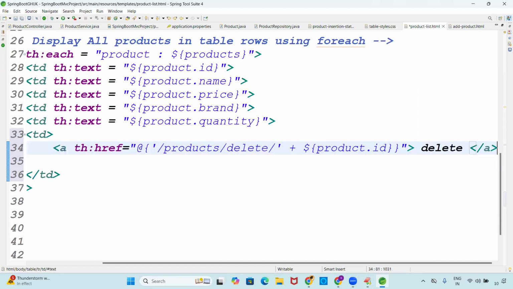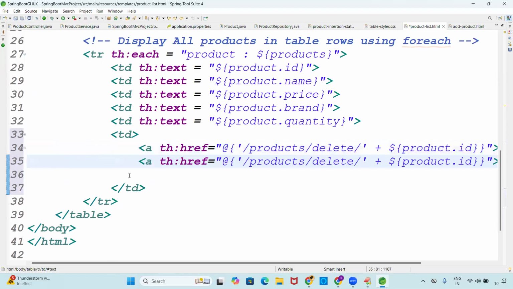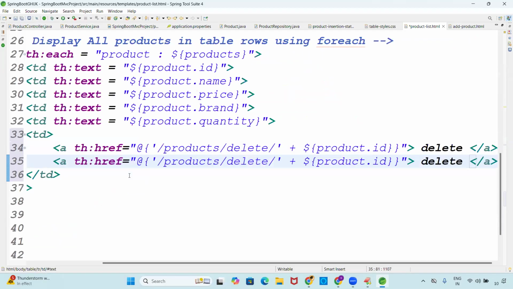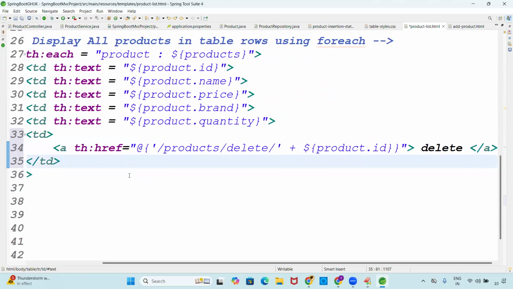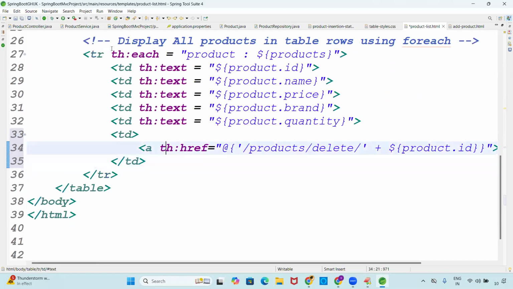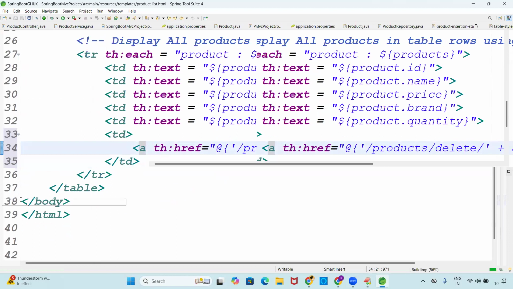In the same way, copy and paste the same code one more time. How many links am I creating in total here? Two links. One is delete, and one is edit. We will leave edit for tomorrow, guys. Leave it. Just let me go for the delete operation.